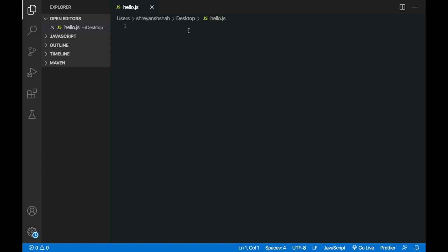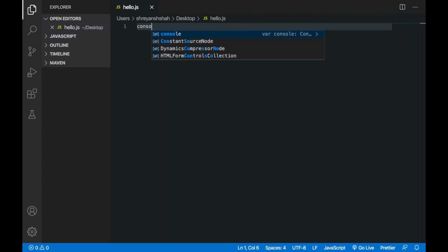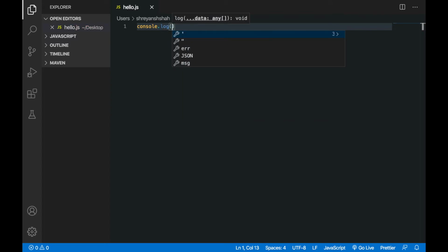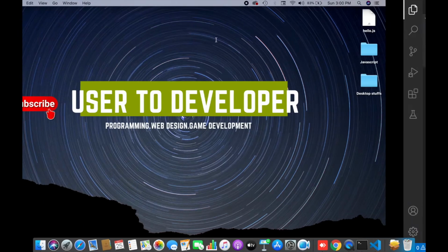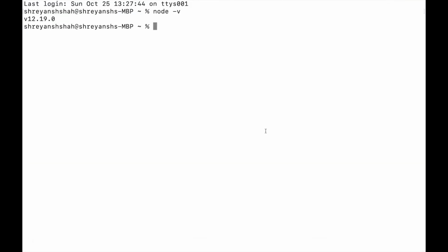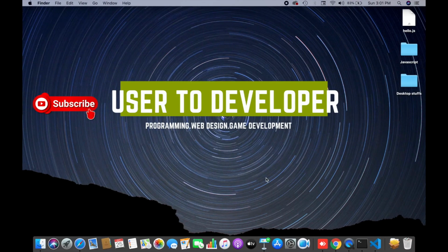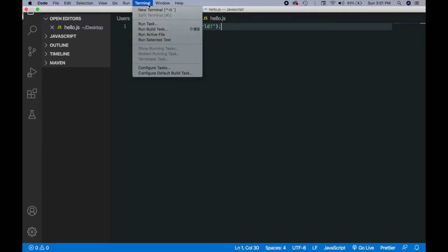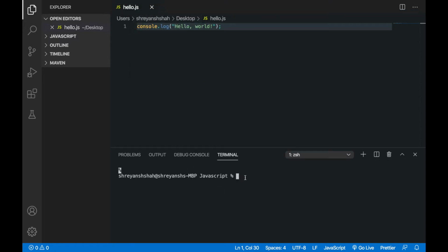Now I'm going to save this and here I will write my one line program to output hello world on the screen. So here I am writing console.log and inside that I am going to write a string saying hello world. Now save this using Control S or Command S. Now go back to your command prompt or terminal, or you can also use the built-in terminal inside this VS Code editor. In the upper menu you can see this terminal option, so click on this new terminal and this terminal is going to open here.